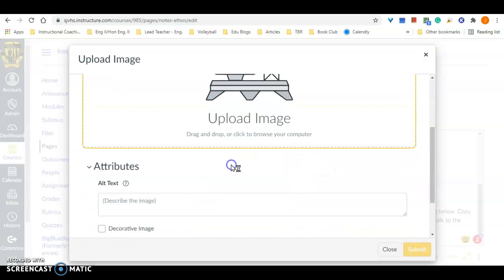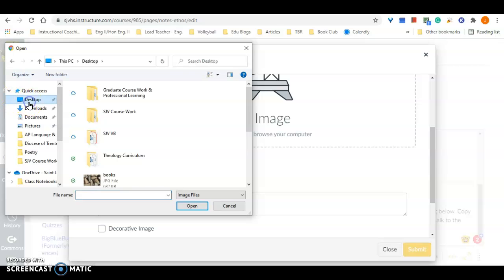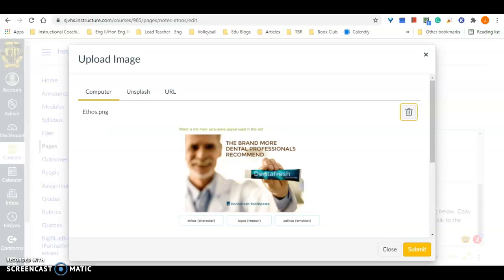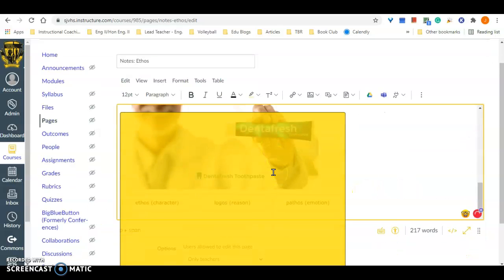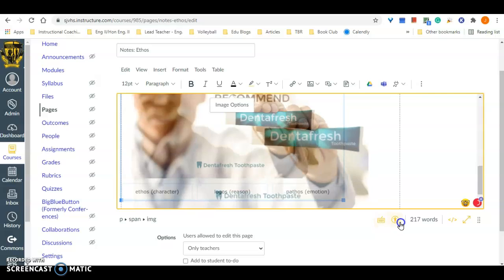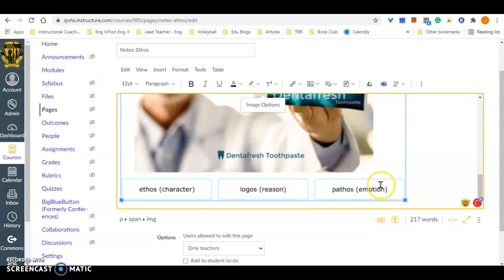From here, I'm just going to click on the rocket ship, which will bring up my little browser here. I'm going to choose desktop, and then I'm going to find my picture, ethos. Okay, it'll show you a preview of your picture, and if you're happy with what you see, submit. It's easy to resize pictures in Canvas, which is really nice, and it'll preserve the ratio. So I can just drag from the corner to make that picture bigger if I want to for my students.